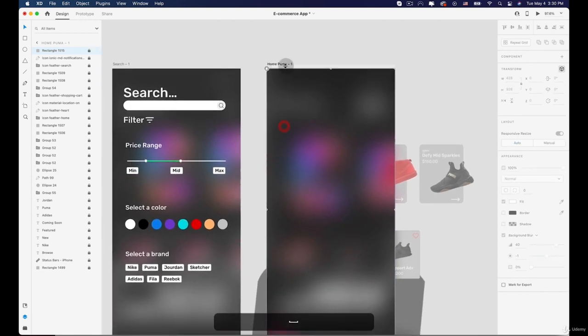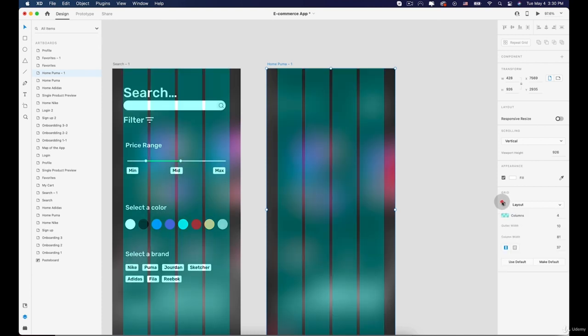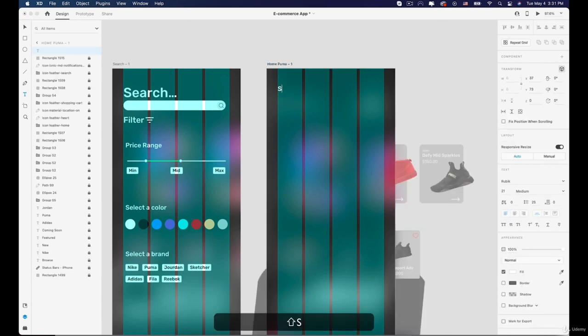And now select on the name of the artboard, enable the layout over here. Then we are going to create our items. First thing will be search. I'm using the text tool to create search with 3 dots. And I'm using the Rubik medium size. You can use any font that you want, but it's better to use something similar to mine if you want the exact same results. Now I will use the rectangle tool to create the search area.